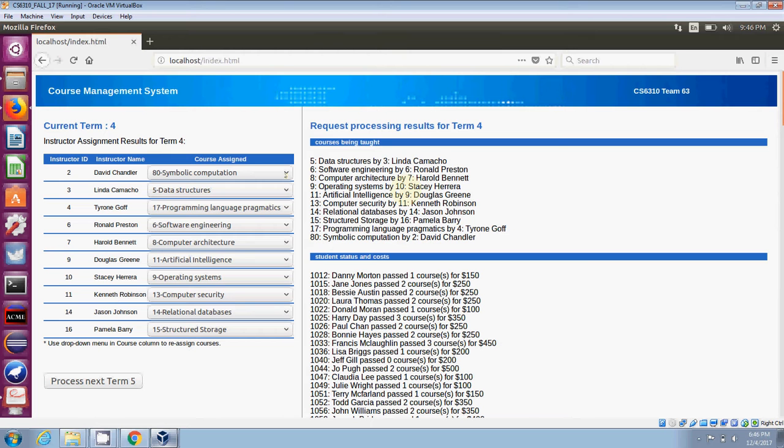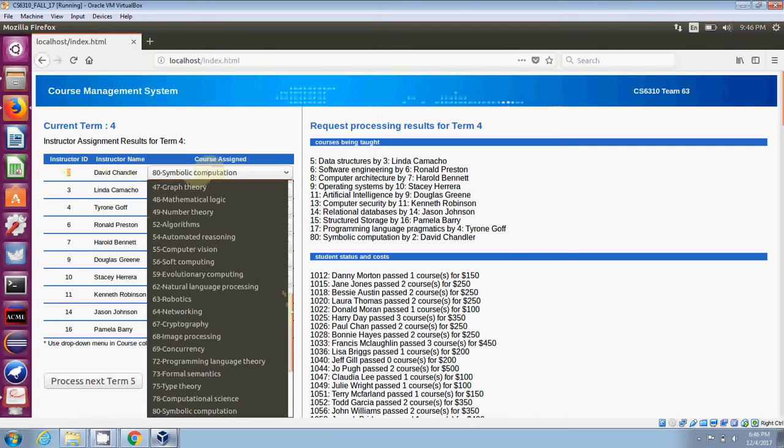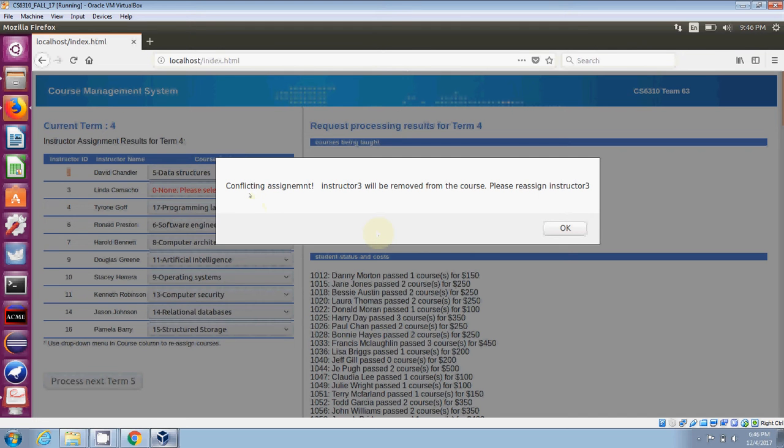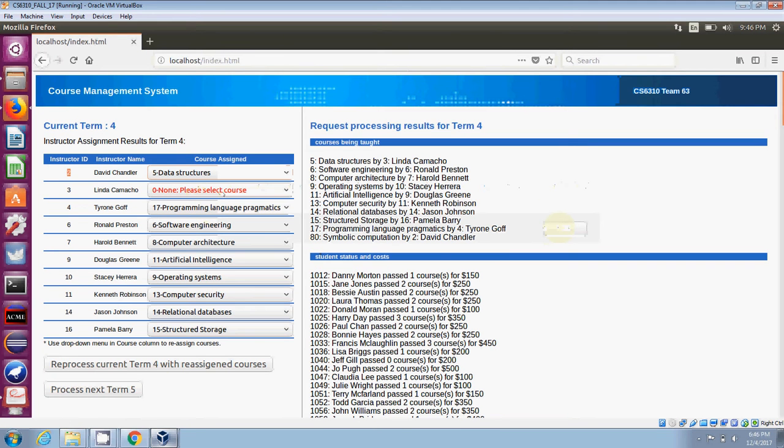And there are also some good features. For example, the third instructor has course 5 data structure, and if we assign this instructor David to course 5, what will happen? For example, let's assign it to course 5. So the system will tell you there is a conflicting assignment. The third instructor will be removed from the course. It asks you to reassign the third instructor. See, the third instructor is removed from course 5, and it will highlight with red to show this instructor has no course assigned.